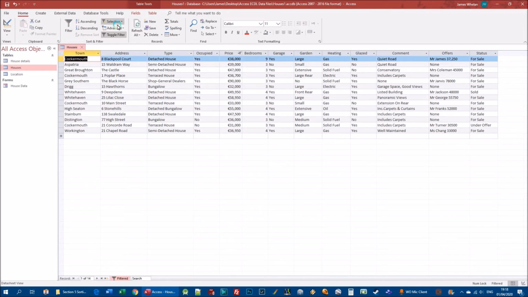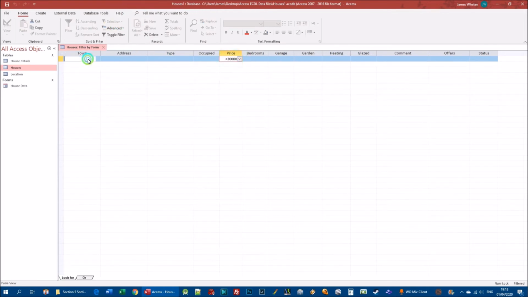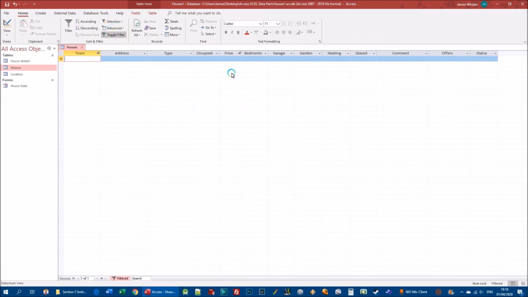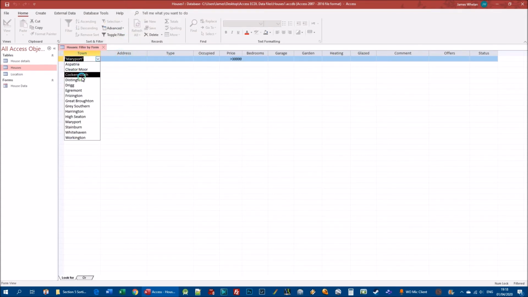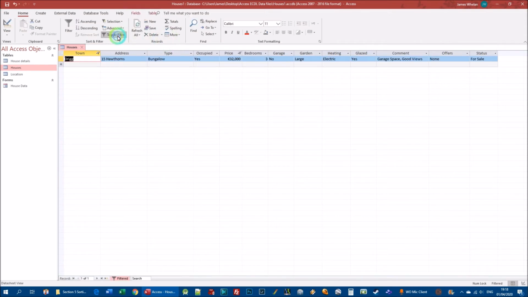That's filtering on that, but now what I want to do is filter not just on greater than 30,000, but let's pick another town. Let's pick Maryport and see if there are any houses greater than £30,000 in the town of Maryport. If I click on toggle filter, I get a blank, which means there are no houses that fit that criteria. So let's go back to advanced, filter by form. Let's pick Drigg. Let's click on toggle filter again, and we can see that yes, there is one. There is one house in the town of Drigg which is greater than 30,000.